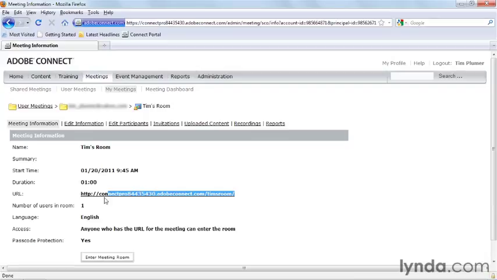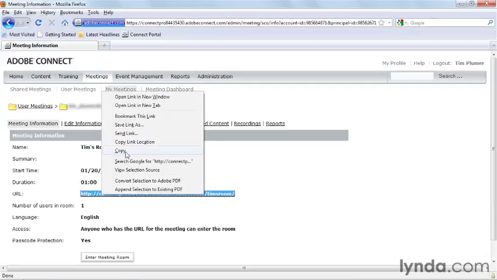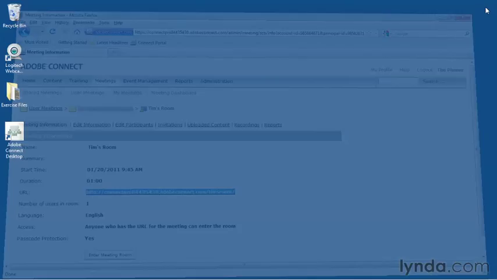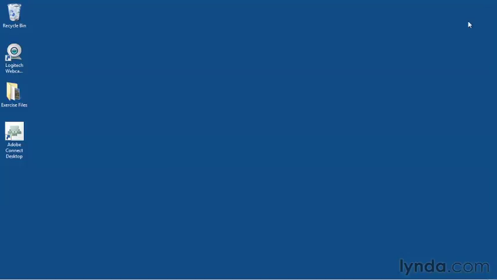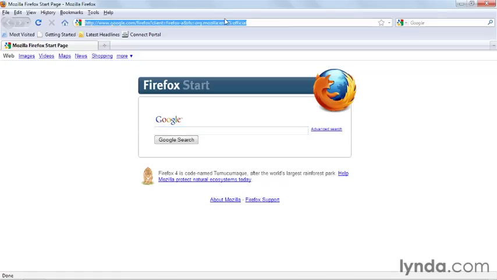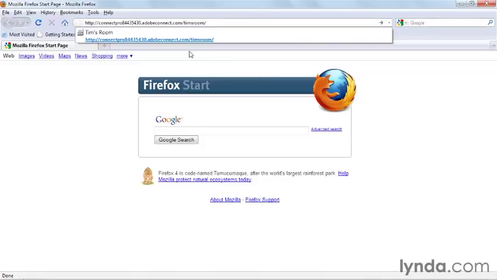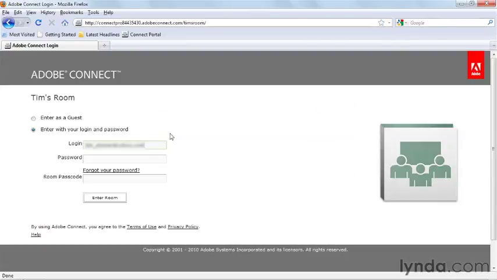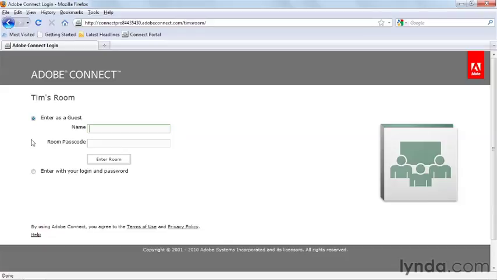Now, I'm going to copy this, and I'm going to close the browser window. And I want you to see what that looks like for someone who's entering the room as a guest. So I'll open up my browser, I'm going to paste that URL in, hit Return. I'm going to enter as a guest.